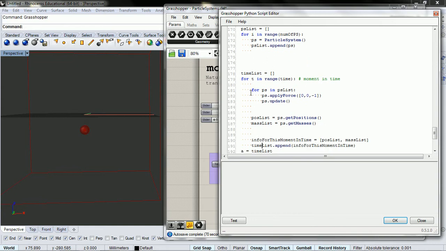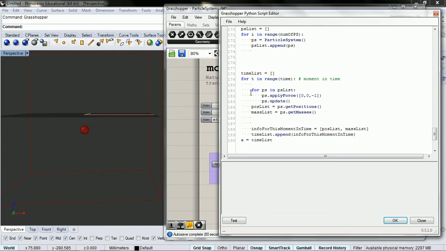update it. And then we need a list to keep track of the positions. And so what we're going to do is position list dot append. No, I'm going to do extend. Because this is a list and we just want a long list, we don't want a list of lists. If we do append, we're going to get another list. We're going to have a list of lists for each particle system, but we want just a long list of positions. So that's why we're using extend.